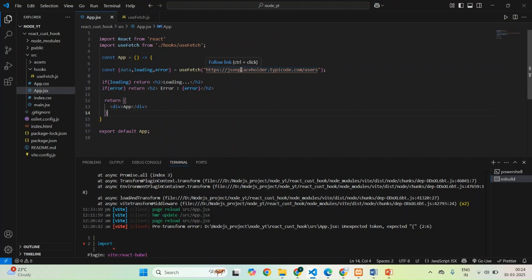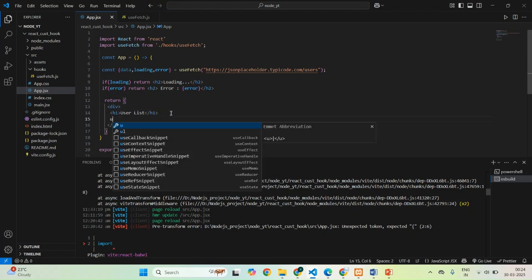Okay, so after that we need to show the output, right? So that we'll see now. Here we'll see the output, guys. That will show in a div, and I'll take one heading also, which is User List, like that. And after that, in a list we will show, that is ul.